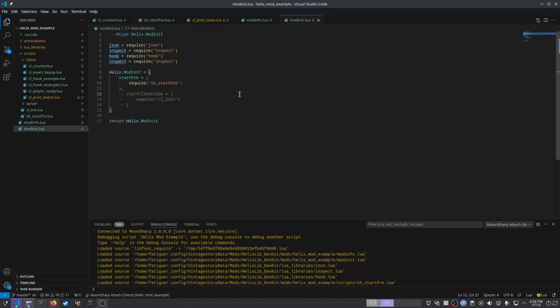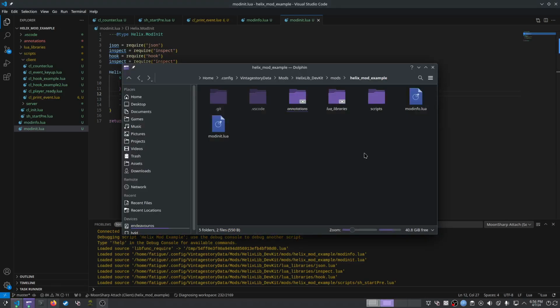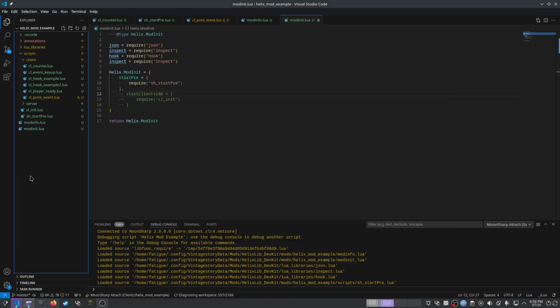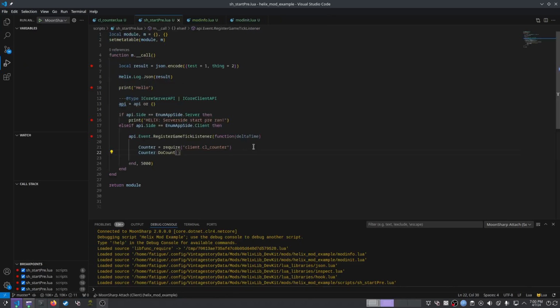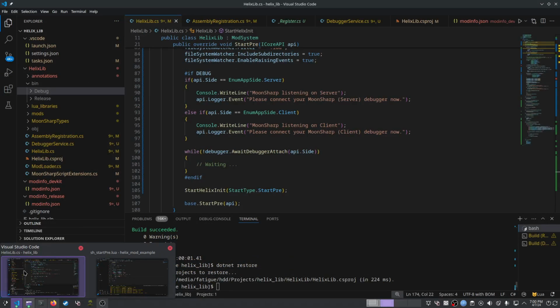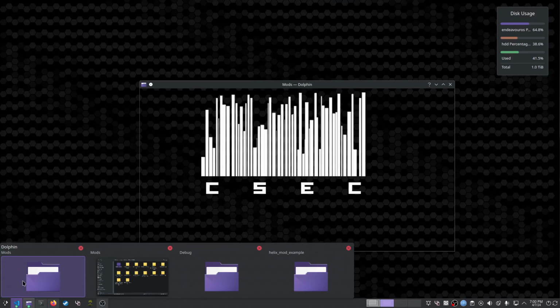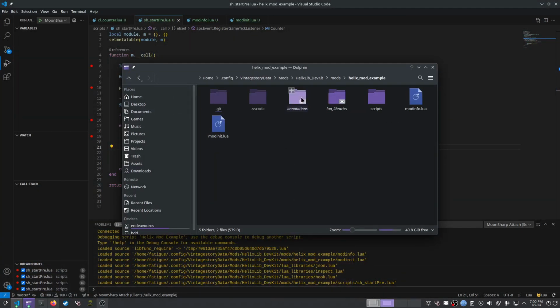Let's quickly cut to starting the server with HelixLib DevKit enabled. Okay, I am back from fixing up those changes. So I've moved the dev build to the correct location.